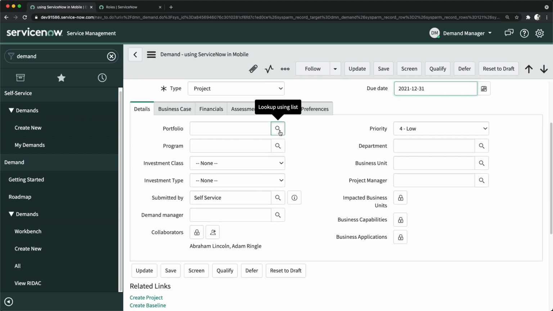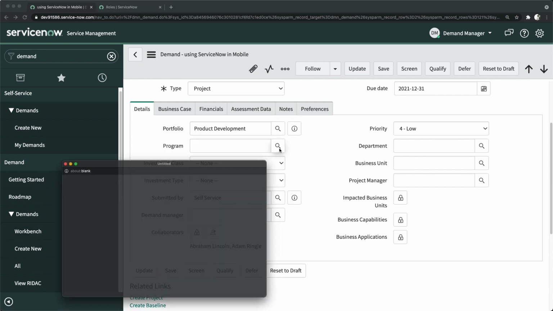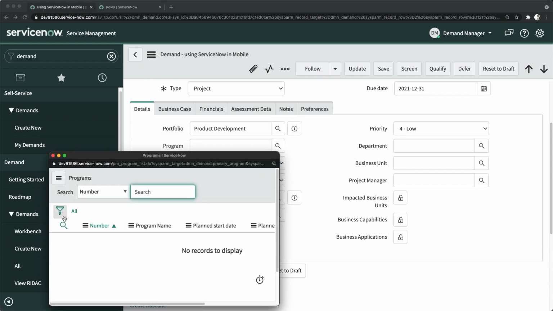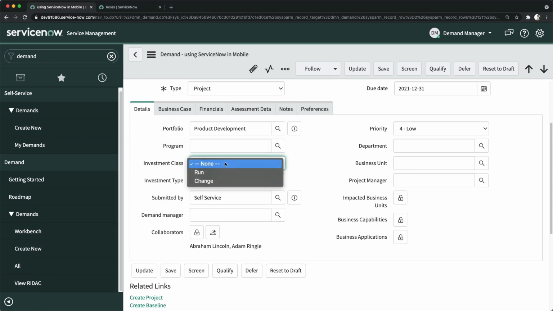Then I can put the portfolio. I will select product development. Can I select program now? No, not at all. I can't select program again. I can select investment class, so whether it's run or change. So you can select maybe change.